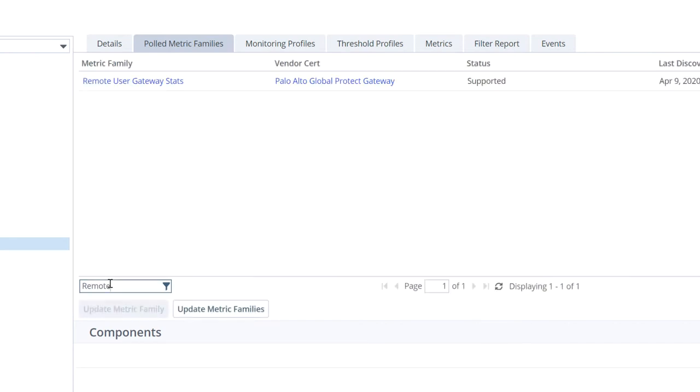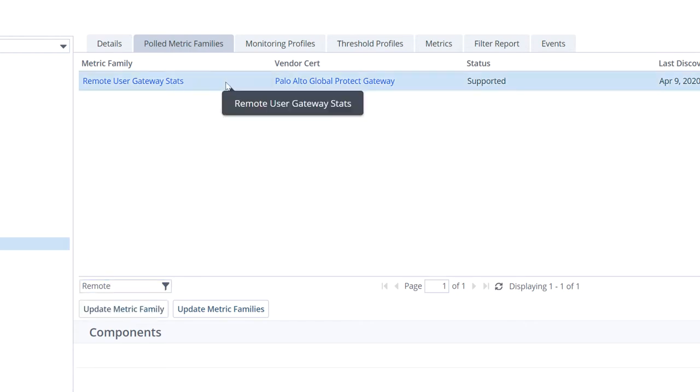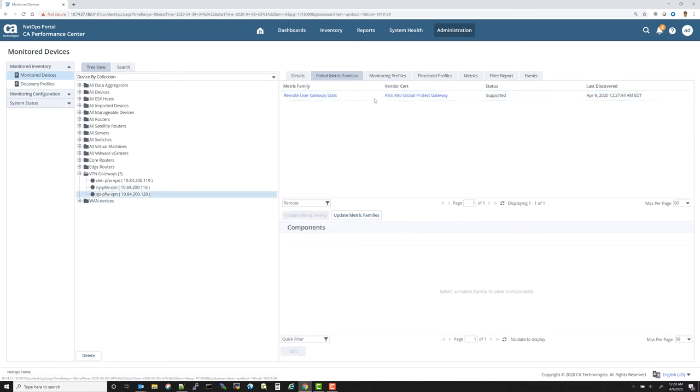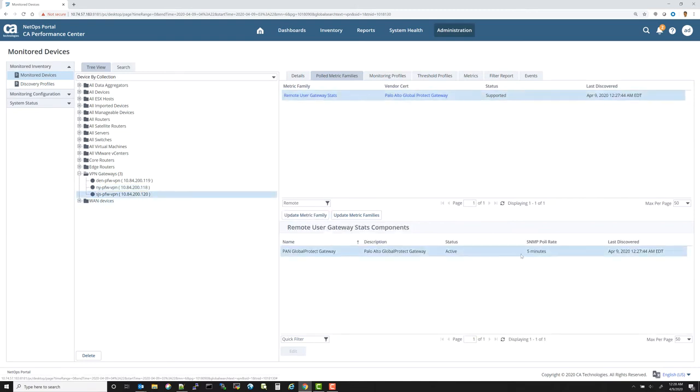And there you go. We see that the metric family remote user gateway stats has been applied against this device, and it has interrogated that device and found out that the Palo Alto Global Protect Gateway vendor certification is supported on that device. And if we select this line, it shows that those metrics are being actively polled now every 5 minutes, right? So now we can validate this on the other 2 VPN gateways as well. Yep, and as you can see, it's being actively polled. And then finally the last one here, same there as well, it's actively polled.